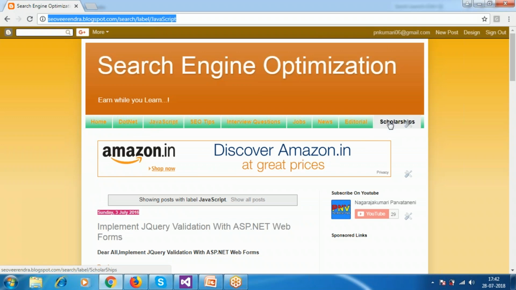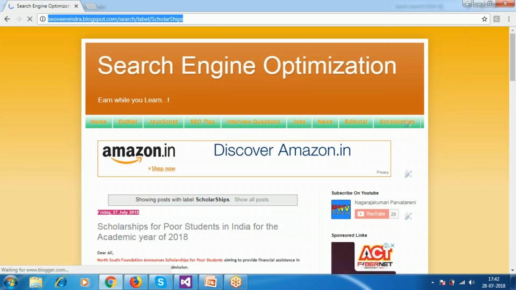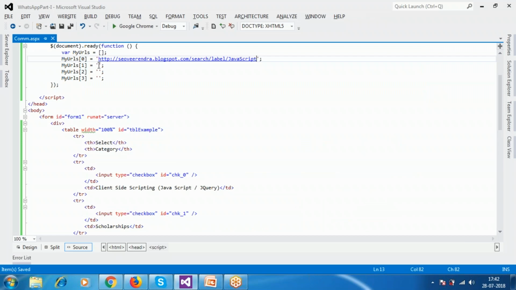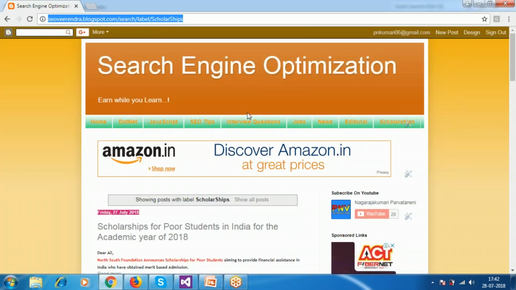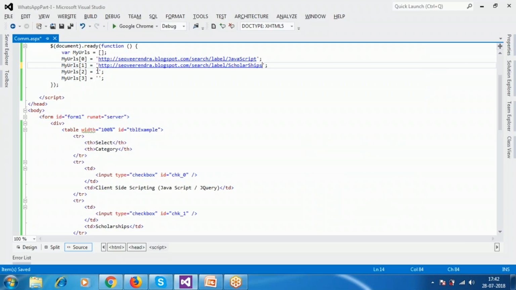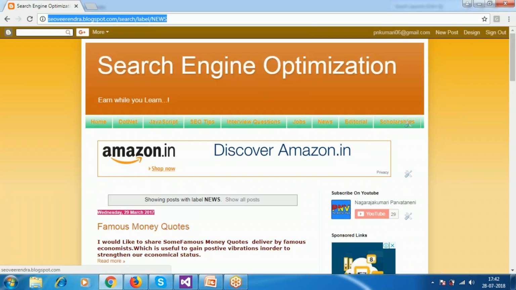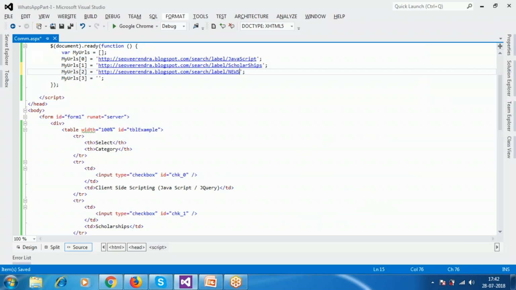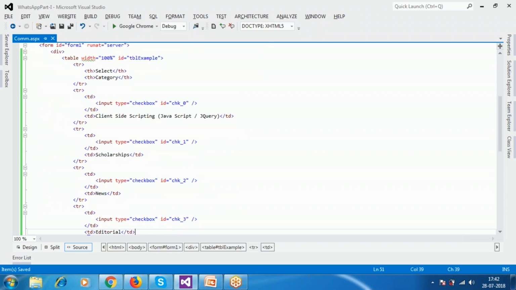The next URL is about scholarships. I'll click on the scholarship section. This is the URL for the scholarship, and all the information related to the scholarship will be available under this page. And next is about news. Click on news, then you'll get that URL, so I'd like to place it here. And then the next information is about editorial. When I click on this, I'll get an editor. This is a section that I want to place here itself.